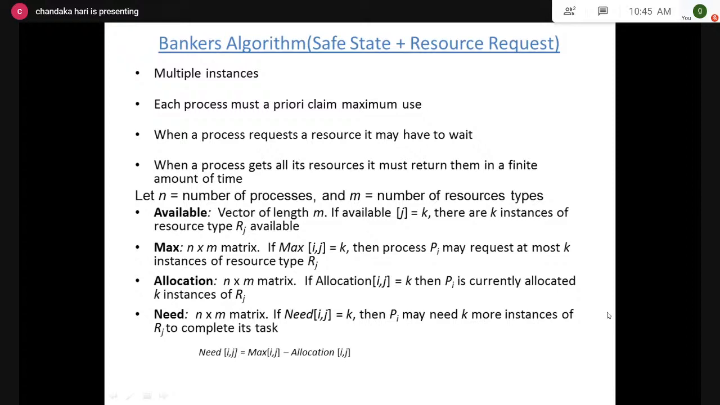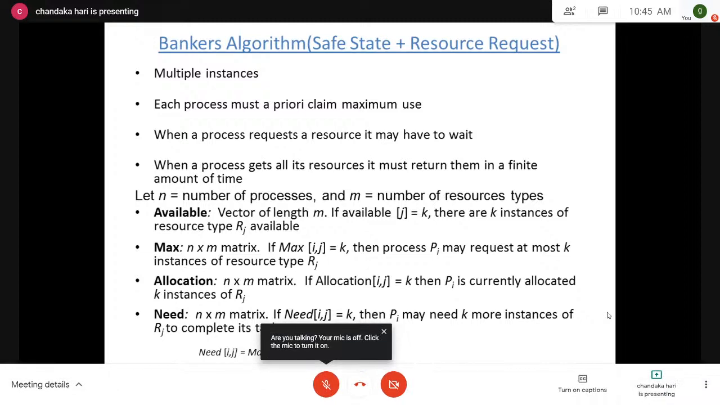Maximum. What is this Max? Max[i][j] = k. In order to execute process Pi, it is requesting k instances of resource type Rj. In order to complete process Pi, it requires k instances of resource type Rj.